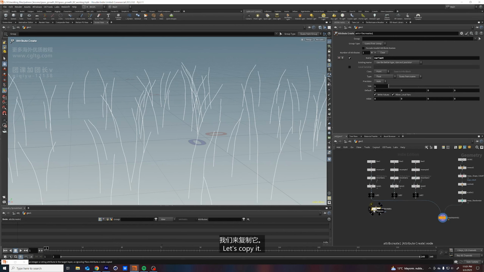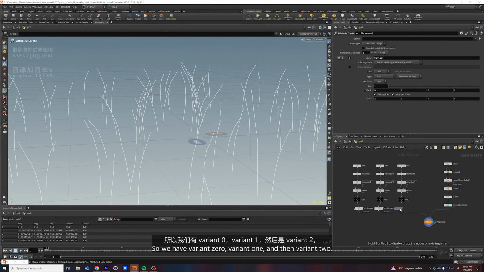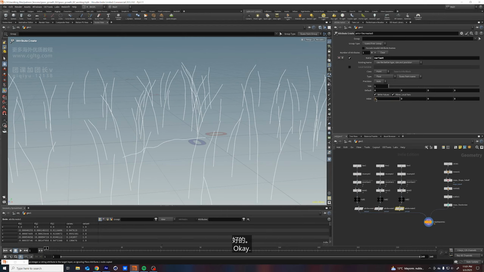Great. Let's copy it. Let's put it here. And then let's duplicate it, put it on this one. But instead of having the value be 0, let's make it 1 so that it's different. So we have variant 0, variant 1, and then variant 2.